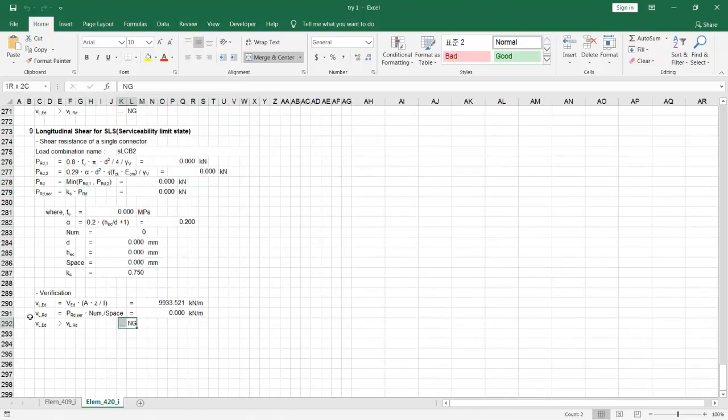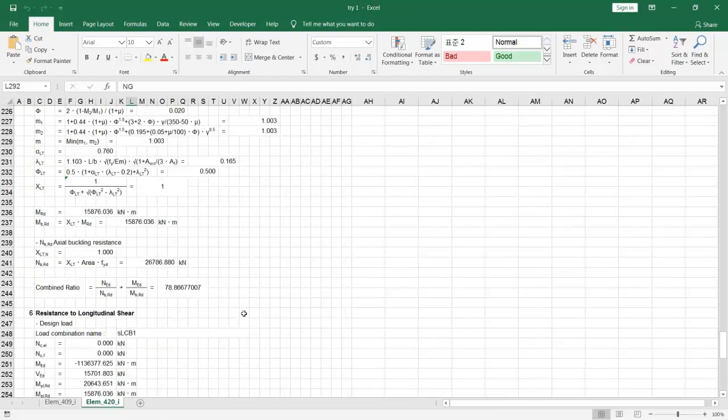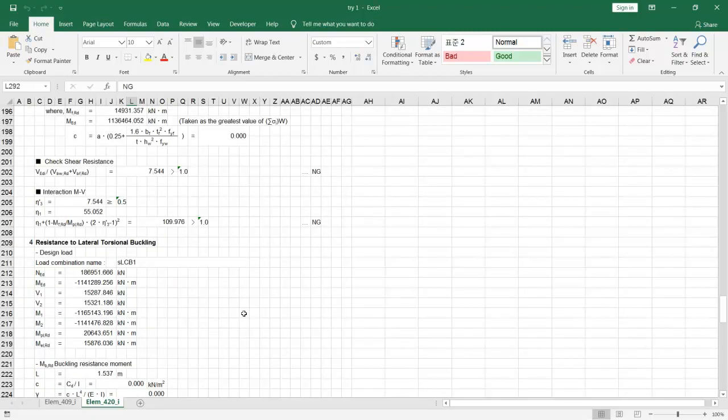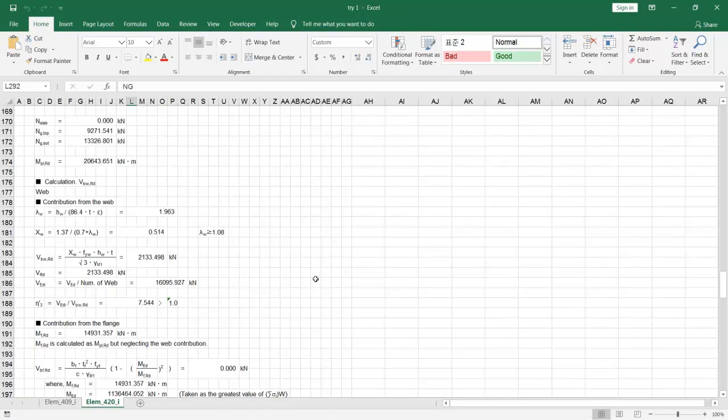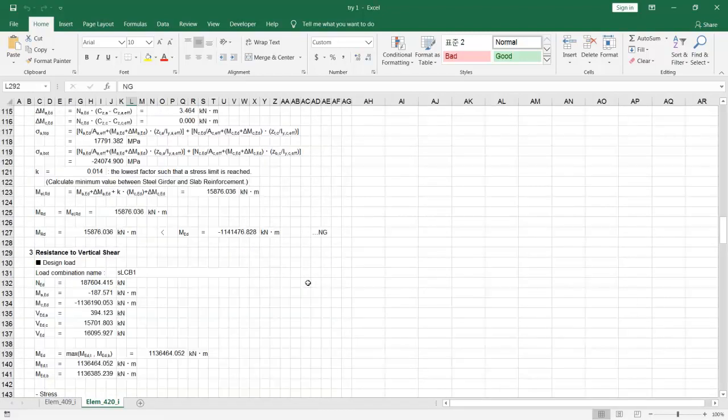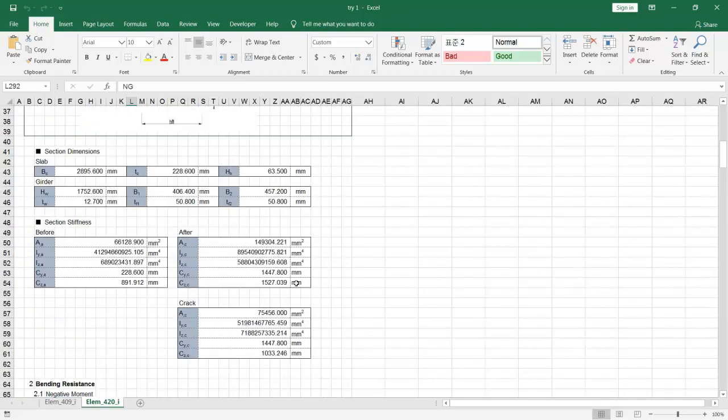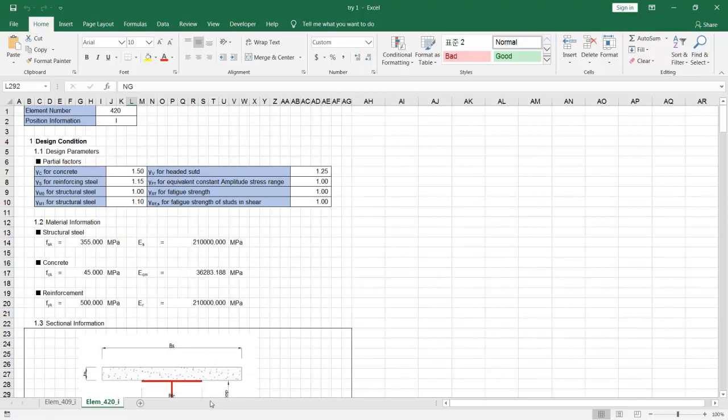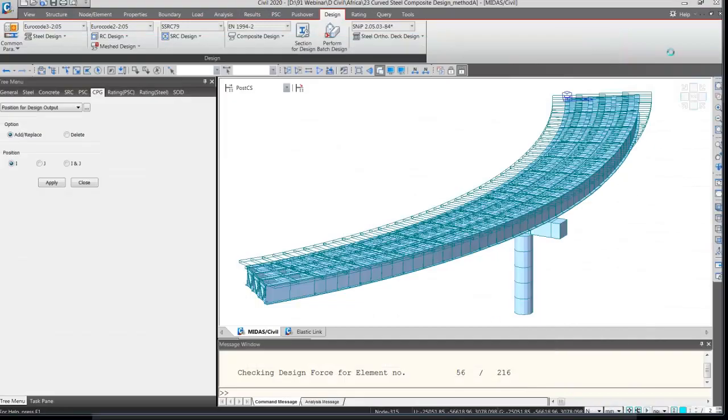Now it has shown NG over here, that is not good. So in case something is failing, so longitudinal reinforcement, I guess for shear, like shear reinforcement was not provided to this section, so it's all 0, but we can provide the information and then get the results. So that's the information that we get.